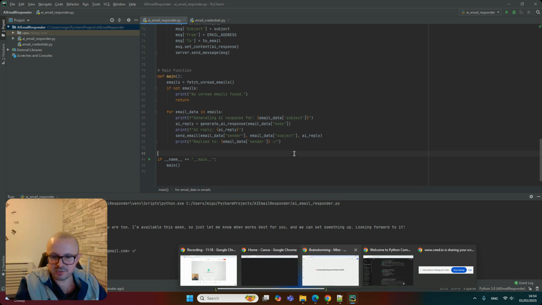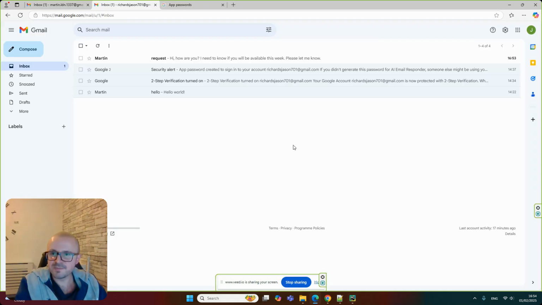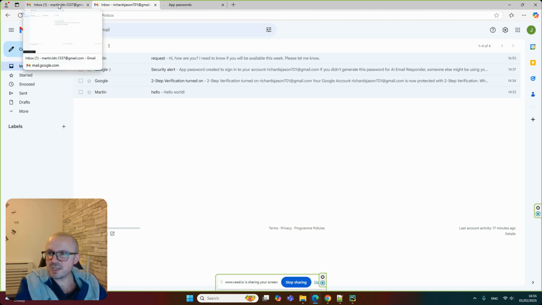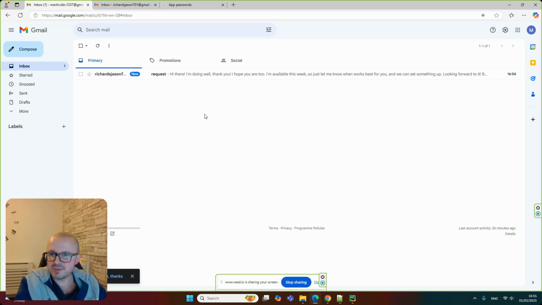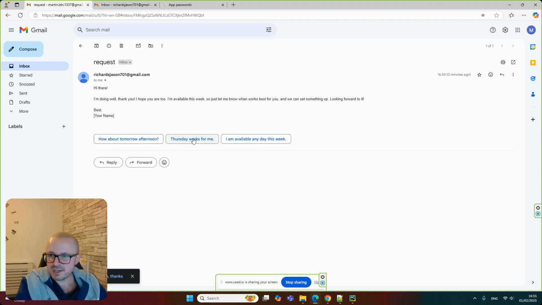So if we go back to Gmail, you can see that this email will soon show as being read because we've already read the email. So without me clicking anything, this email was read programmatically. And if we go back to the first email account, you can see that we actually received a response back. And that's the response.